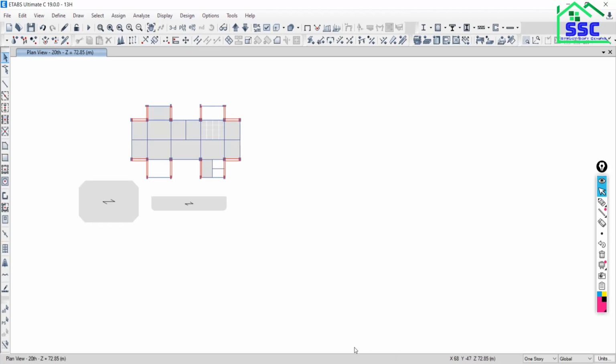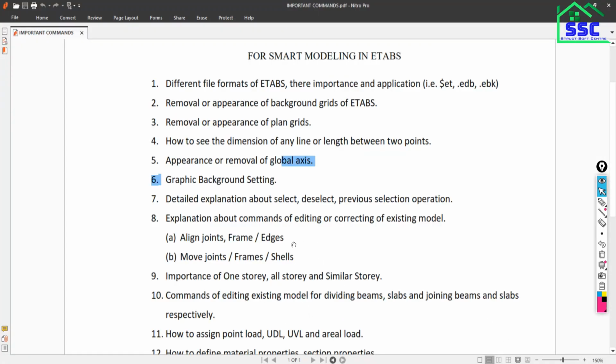So this is all about the importance of one story, all story, similar story we have done. Commands of editing the existing model, for dividing the beams and slabs and joining the beams and slabs. Is that clear? Can we proceed?